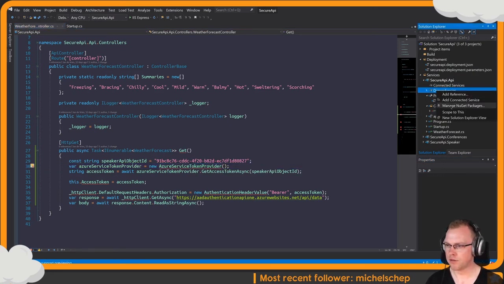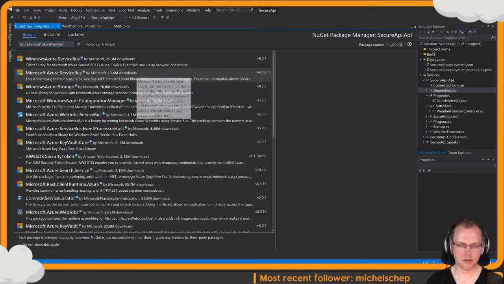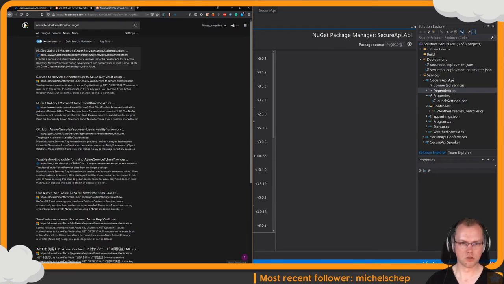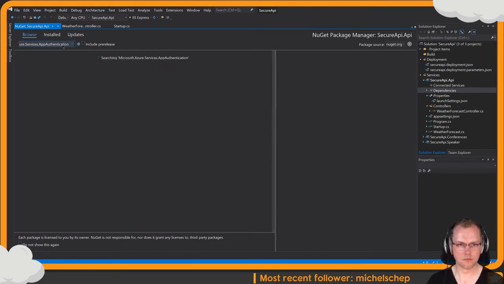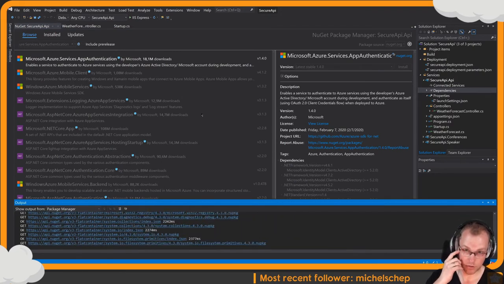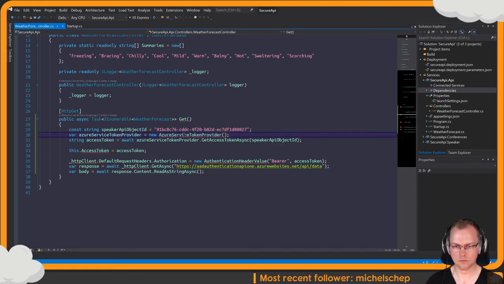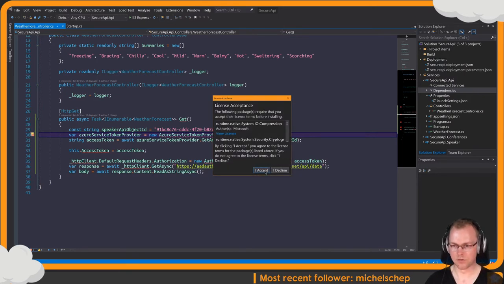That's because I need a dependency for this. Will it find it? No. What's the new one? What's the correct services app authentication? When? 2 months ago. Sounds about right. Had I ReSharper installed, this would be a breeze. We'll probably do this right after the stream.